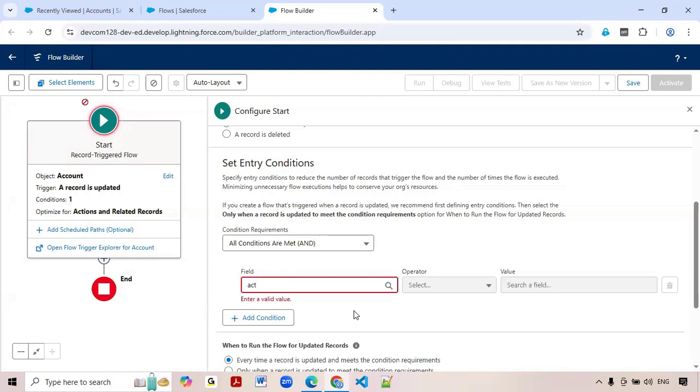Why? Because an already deactivated account might be going through some other kind of actions, and at that time we don't want this flow to trigger.